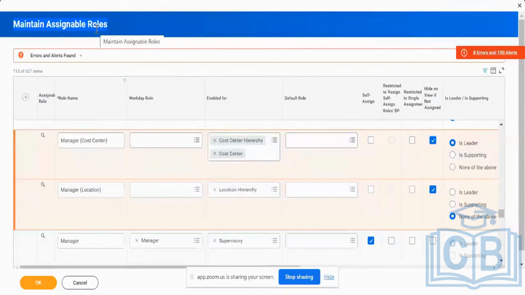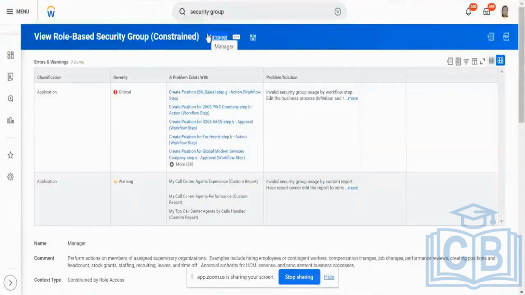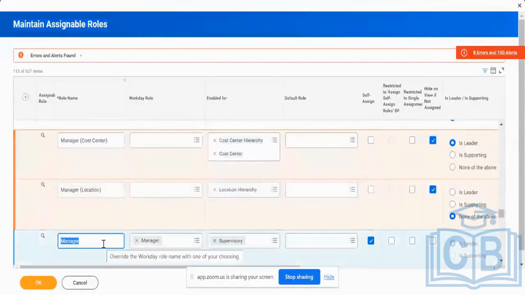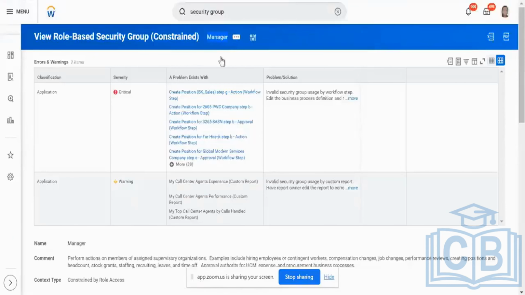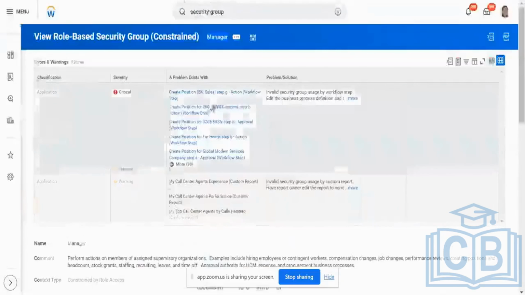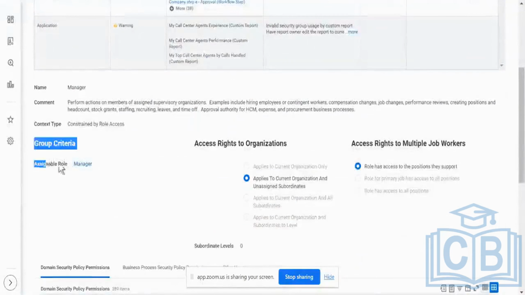Two points to note: the name of the security group I create need not be the same as what I give over here. Here I'm saying the role could be manager, but here it need not be manager. I can say manager underscore super, manager underscore aria, manager underscore 1, 2, 3, whatever I want I can create, not a rule at all. That is number one, and the mapping happens in the security group, not in the maintain assignable roles. The mapping happens in the security group over here, under group criteria, maintain assignable role, and I say manager.